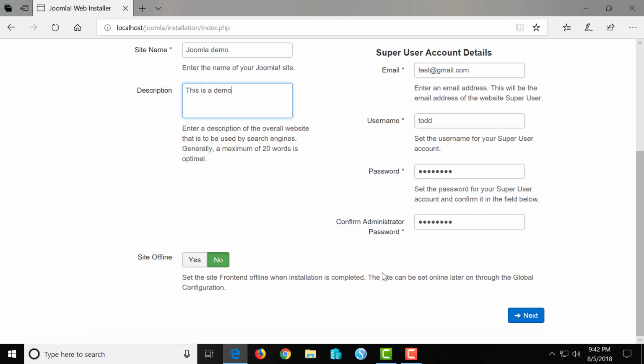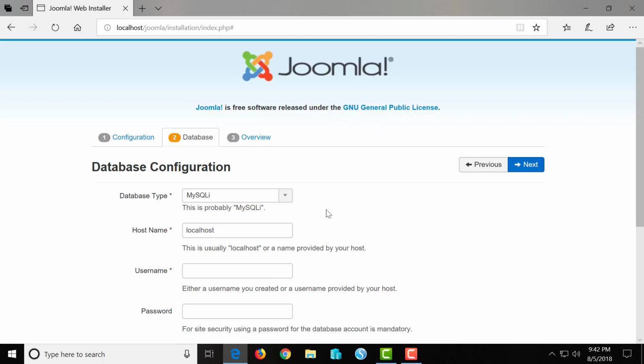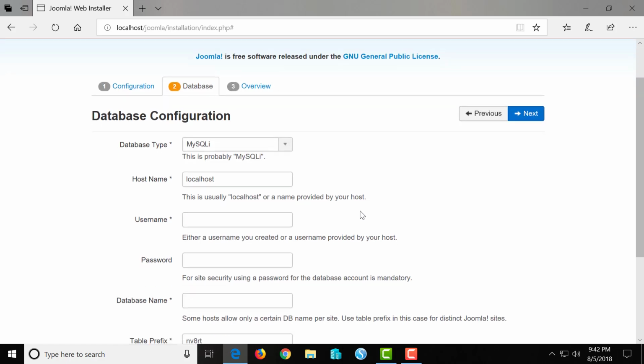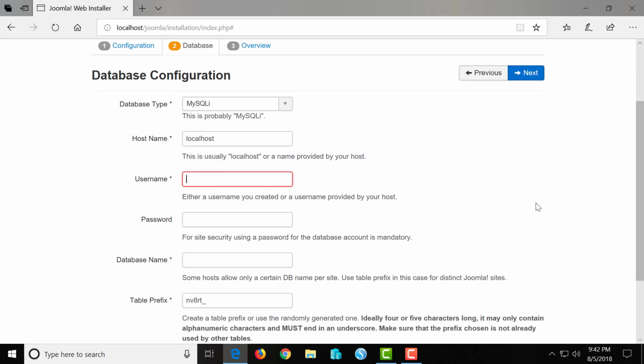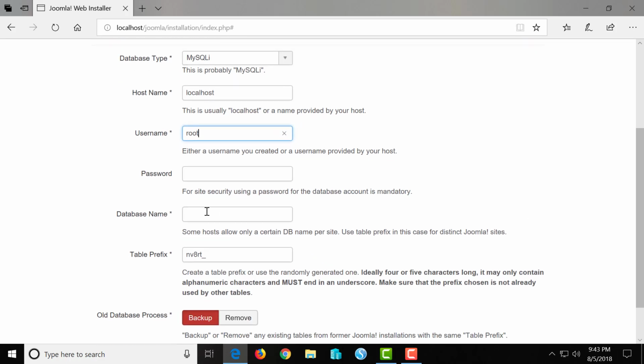And I'm going to type in a brief description. It doesn't have to be anything important, just anything, just to go through the motions. Hit next. Now we're going to have to create a database here. Of course, the database username by default is going to be root, and we're going to leave the password open because this is a demo site and it's not going into production, so it's safe to do that. As you can see, we don't have a database name because we haven't created it yet.